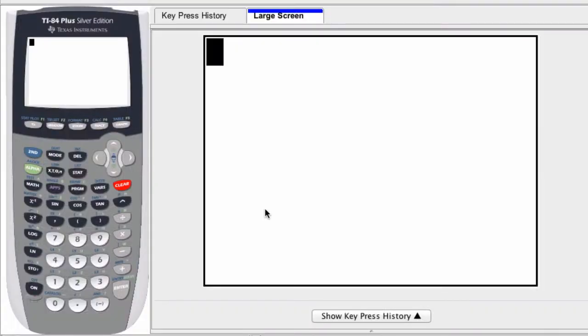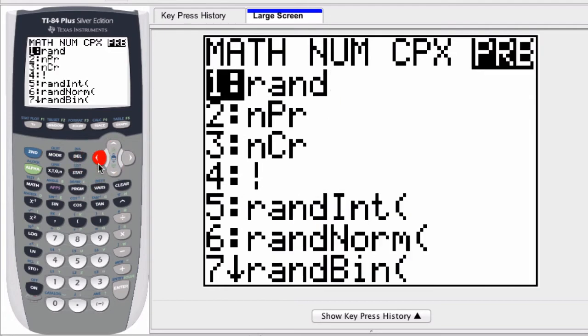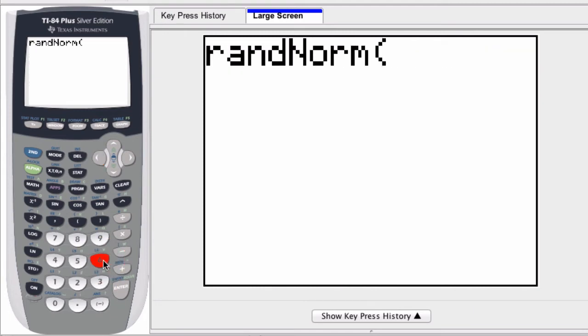You can have a graphing calculator select a random real number from a normal distribution. If you click our math button, and then there we see the probability category, we scroll over, and the sixth command says randNorm, for random normal number. Select that, and what you're going to enter is the mean of this normal distribution. That's your first entry. Let's say the mean for me is 50.